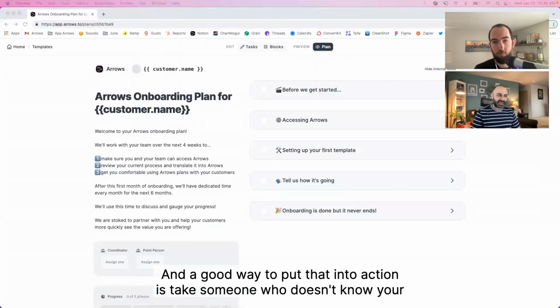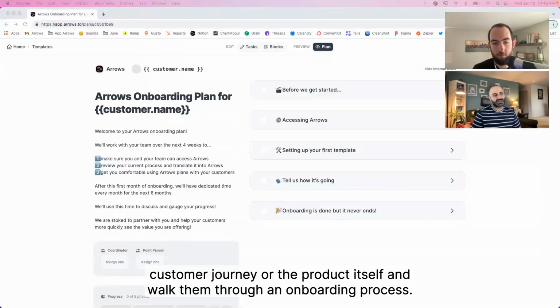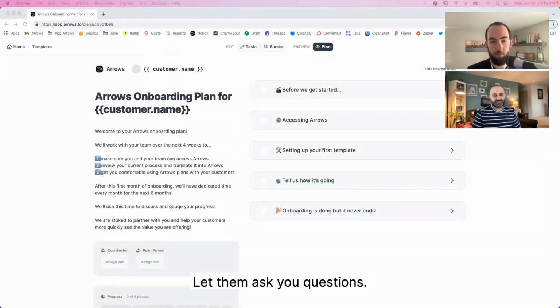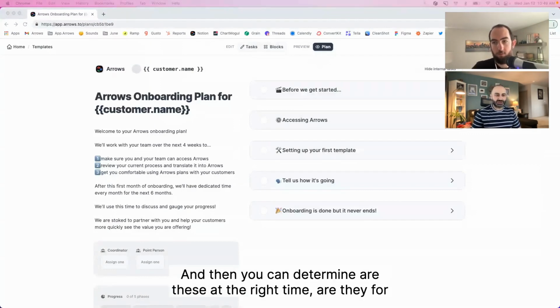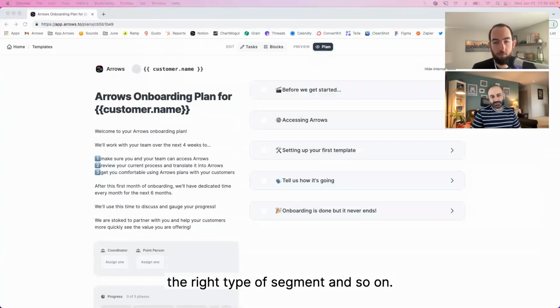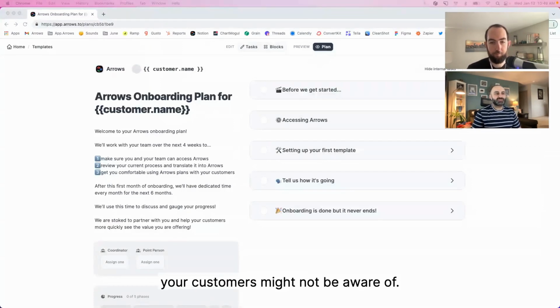And a good way to put that into action is take someone who doesn't know your product, or take someone from your internal teams even who maybe isn't as close to that customer journey or the product itself, and walk them through an onboarding process. Let them ask you questions. All of those things should be documented and then laid out. And then you can determine, are these at the right time? Are they for the right type of segment, and so on? But the point there is to remove any sort of bias that you might have that your customers might not be aware of.